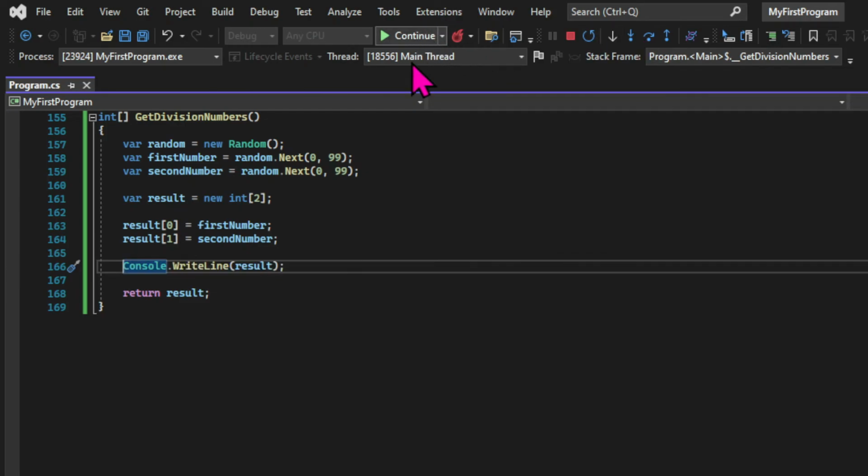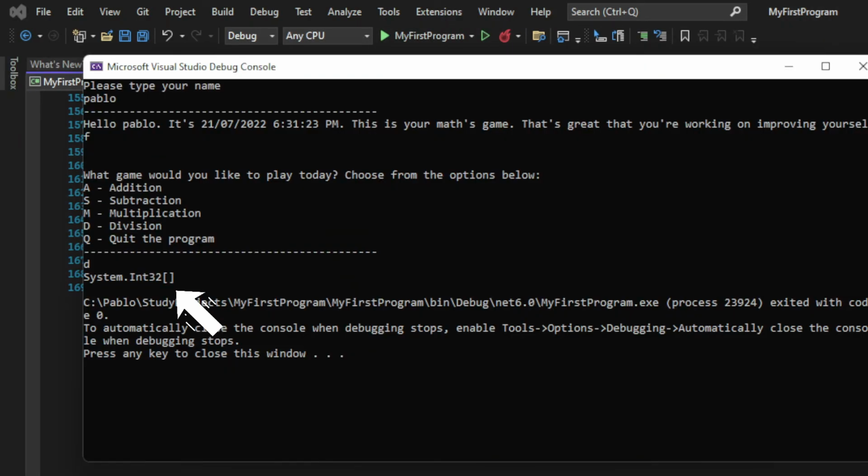Now let's see in the program what's going to be written. So we have this weird line, System.Int32. And that's because in C#, when you print a collection, you are actually printing the name of the collection only. To be able to print the elements of the collection, we need to learn another type of loop. And we're going to do that in the next chapter.